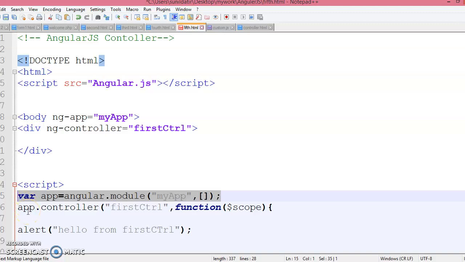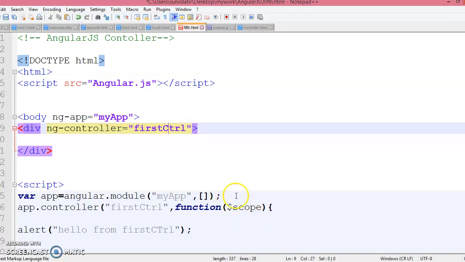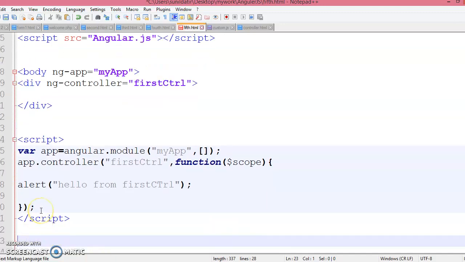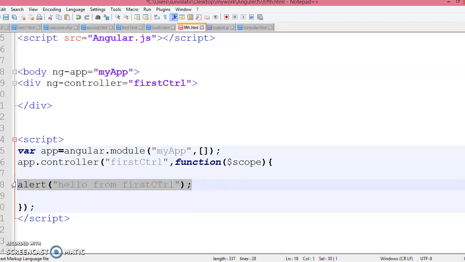After that, that variable dot controller controls my application. Then it takes the controller name, which is first controller. The first parameter is the name, and the second parameter is a JavaScript function. Then you give the name $scope, then the bracket completes. After that, starting curly braces, then inside, ending curly braces, bracket complete, semicolon. This is the basic syntax.